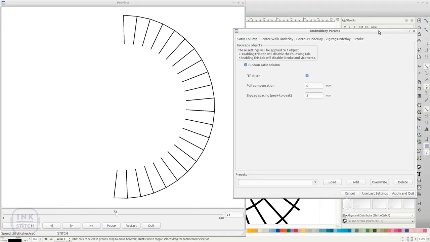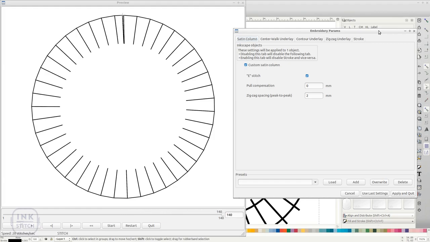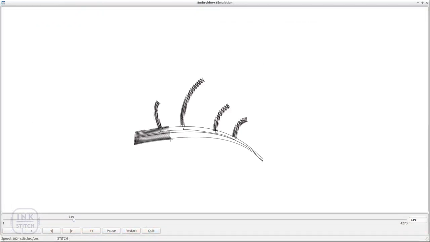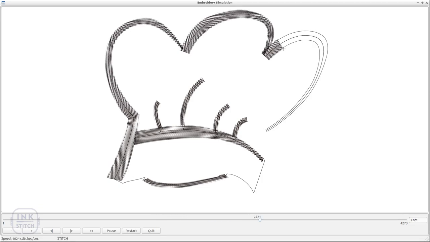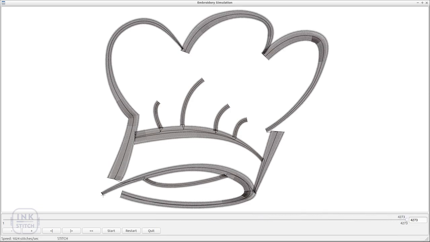We hope you enjoyed this tutorial and got an overview about satin stitch types. You might also want to watch our videos about stroke type stitches and fill stitches.